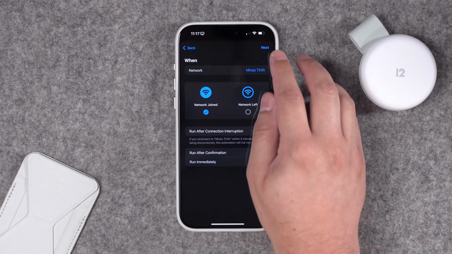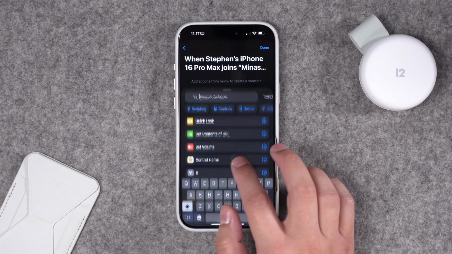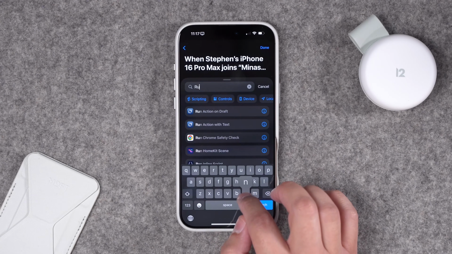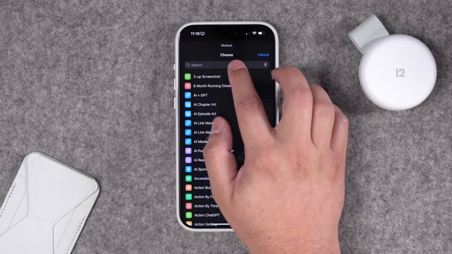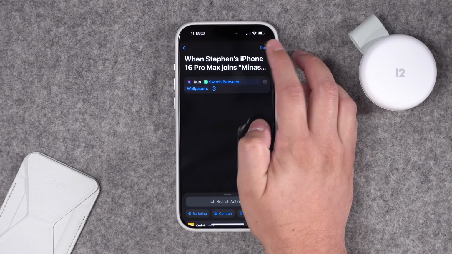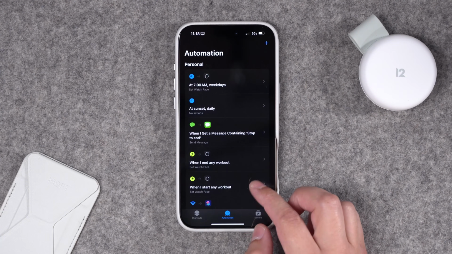I'm going to have it run immediately, go to next, new blank automation, and then because we already have the shortcut in our library, I can just go to the run shortcuts action, and then let's choose the switch wallpaper shortcut. That's all it takes. I'll hit done. Now I'm going to disconnect from the Wi-Fi right now. This way we can actually see it change.